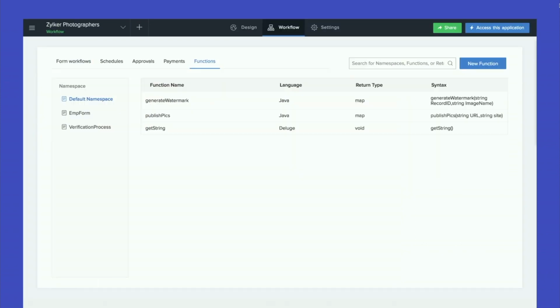And this is where all the functions will be listed inside workflow. There's a new tab called functions. In functions, you can see there's a Deluge function, there's a Java function, and you can choose which function to be executed, for example when you submit a form, which function you want to invoke. It's a Deluge function or a Java function. You can decide which function you want.